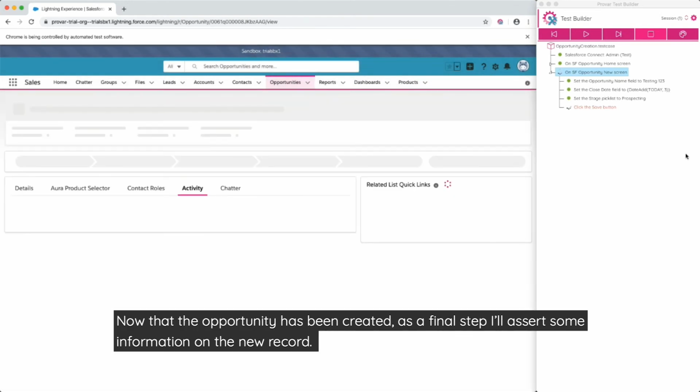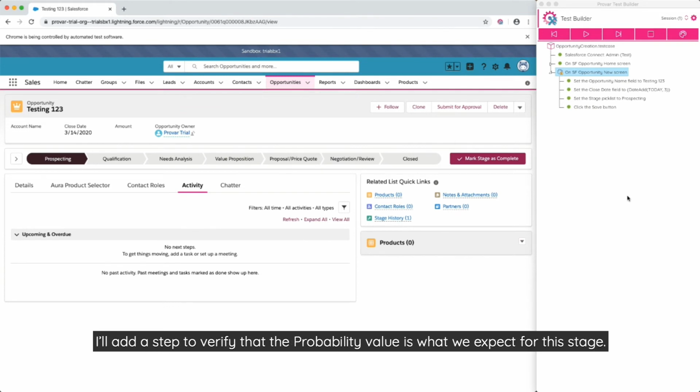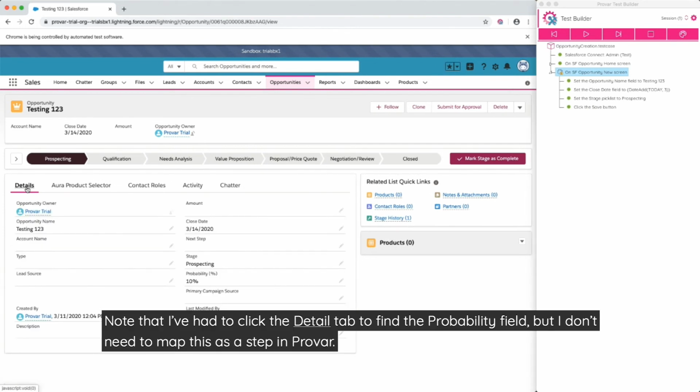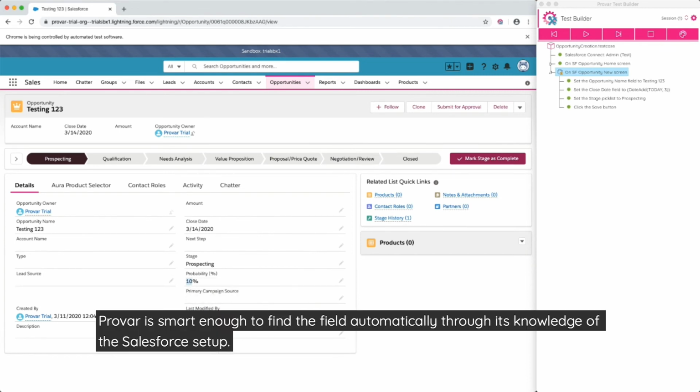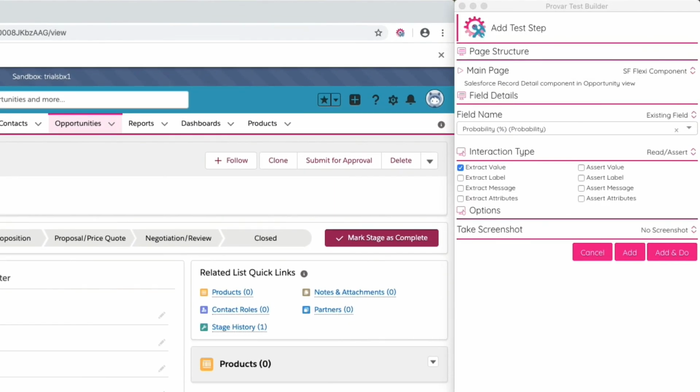Now that the opportunity has been created, as a final step, I'll assert some information on the new record. I'll add a step to verify that the probability value is what we expect for this stage. Note that I've had to click the Detail tab to find the probability field, but I don't need to map this as a step in Provar. Provar is smart enough to find the field automatically through its knowledge of the Salesforce setup.